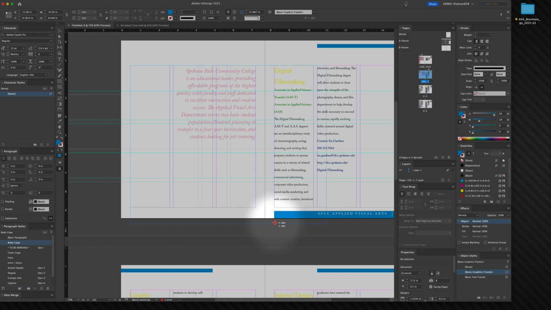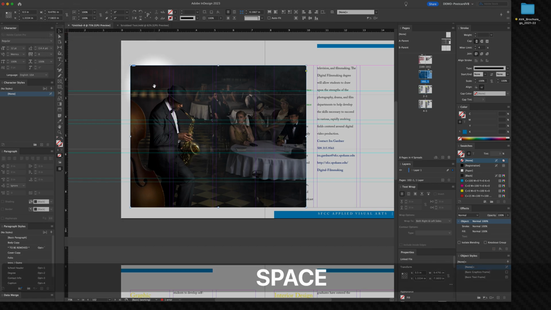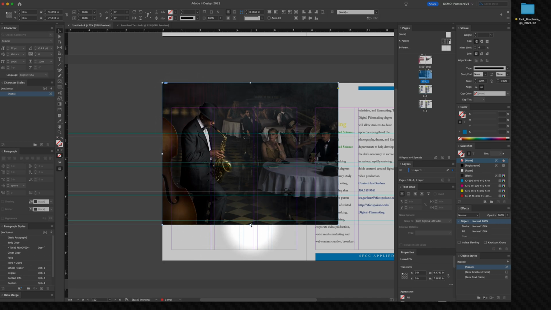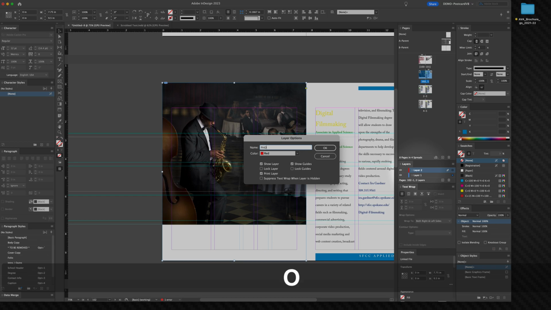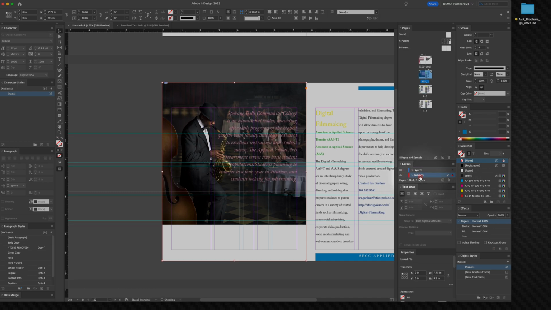There's this cool saxophone player here. Something I could do with this type of photo too, if I wanted to make it a little more interesting, okay. I'm going to create a new layer for photos. Move this back. There we go.